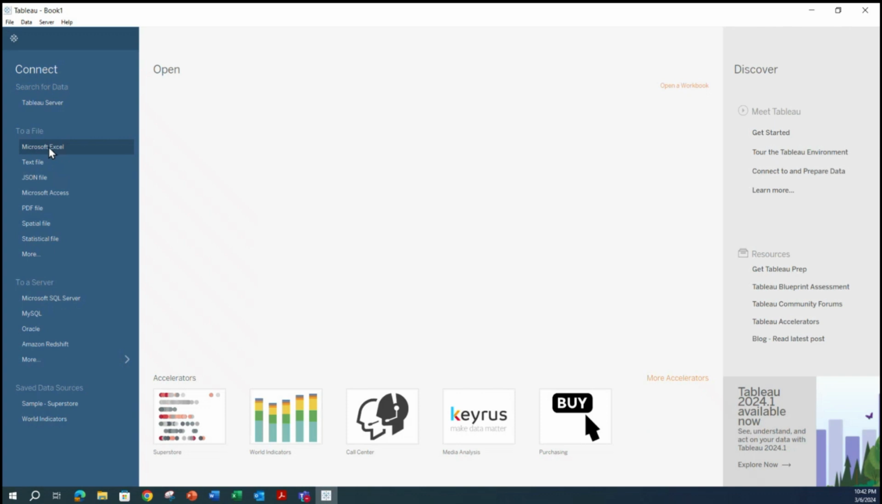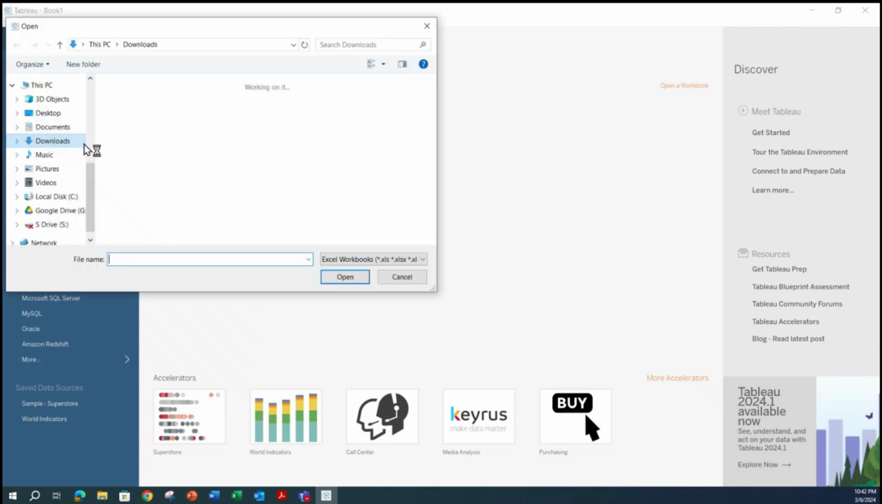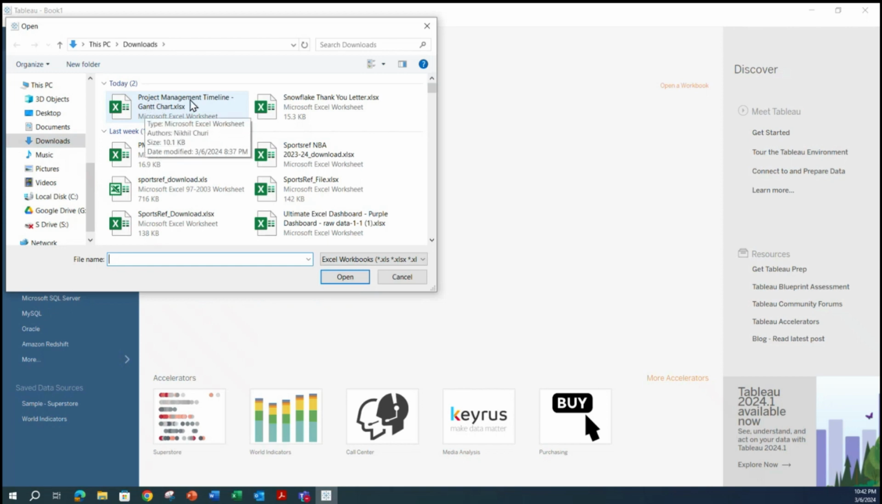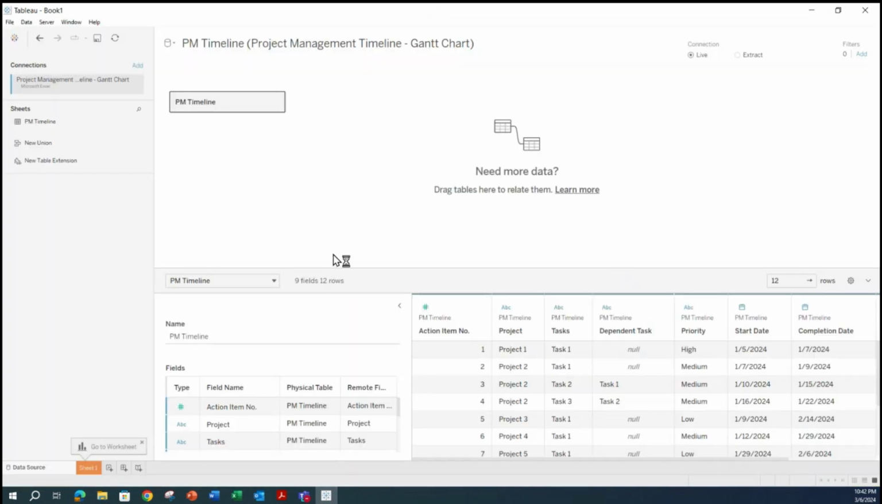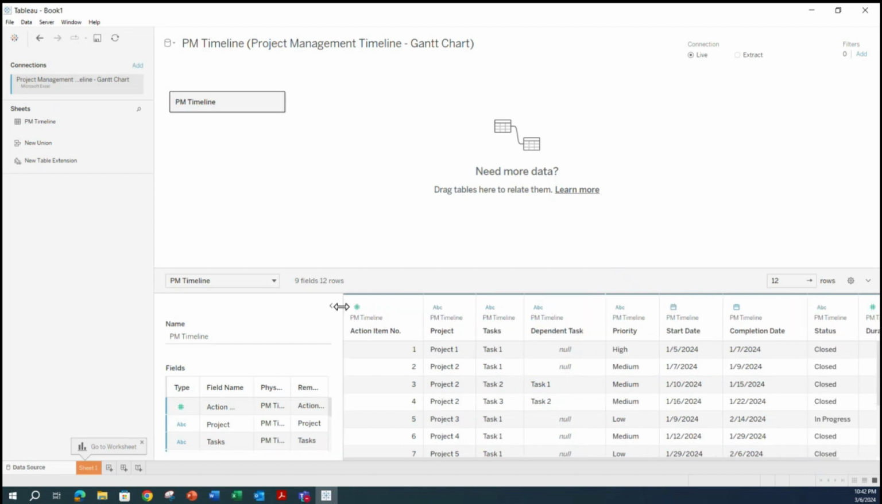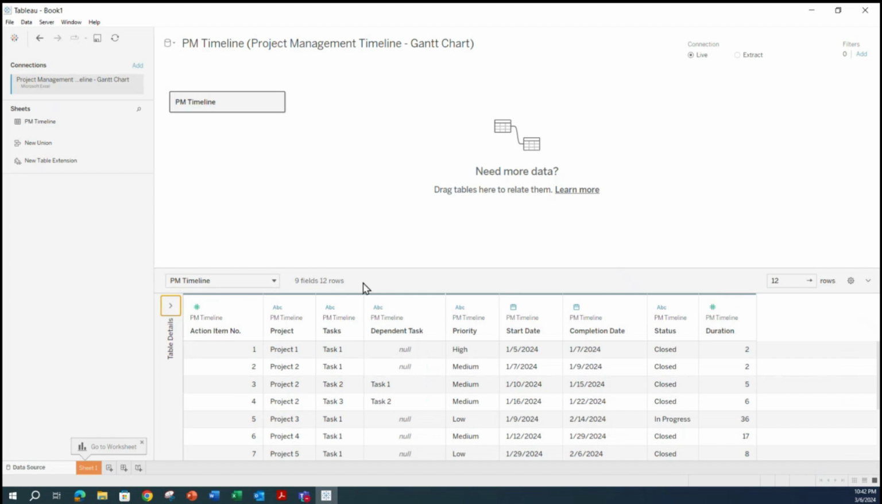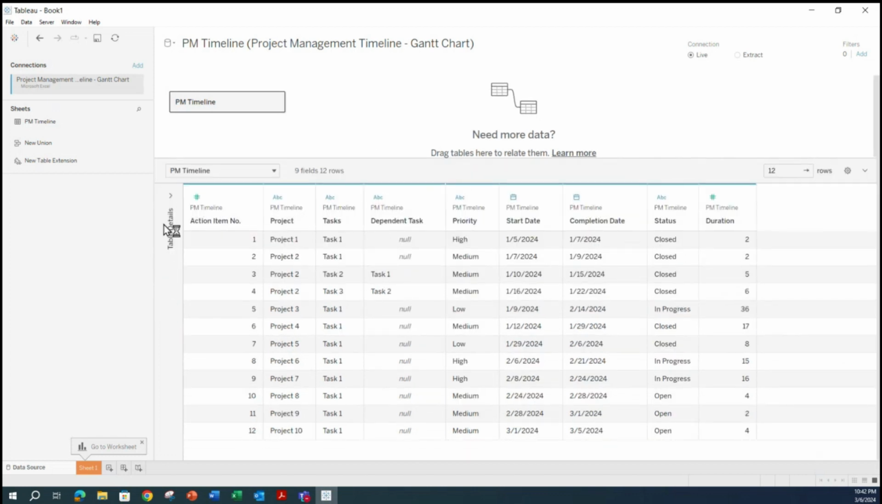I'm loading the data from the Excel file. Let's pick this project management timeline Gantt chart. Tableau will take a few seconds and do the auto loading. Once it has loaded, this is the canvas, and we can see the data over here. It automatically identified the 9 fields and 12 rows. So luckily we have fewer rows this time. This is exactly what we saw in our Excel file: action items, project, task, dependent task, priority, start date, completion date, status, and duration.